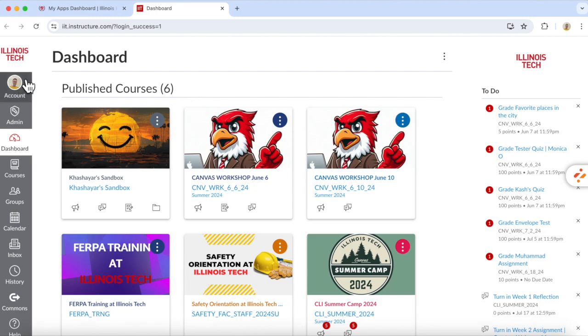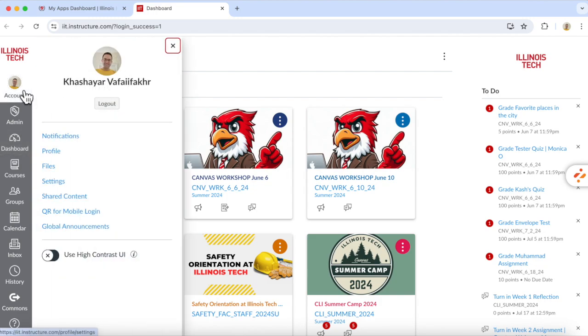If you go to Account on the left side menu, you have access to your Canvas profile details. You can upload a professional photo of yours, manage your course notifications, manage your profile such as adding a bio and your photo to it, view files, manage your profile settings such as your email address and phone number, and the QR code required to log into Canvas mobile app.